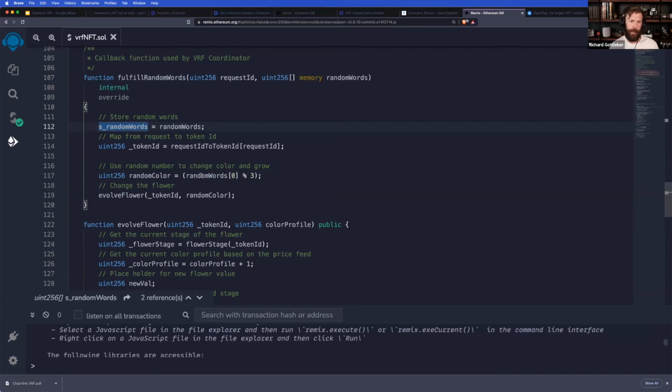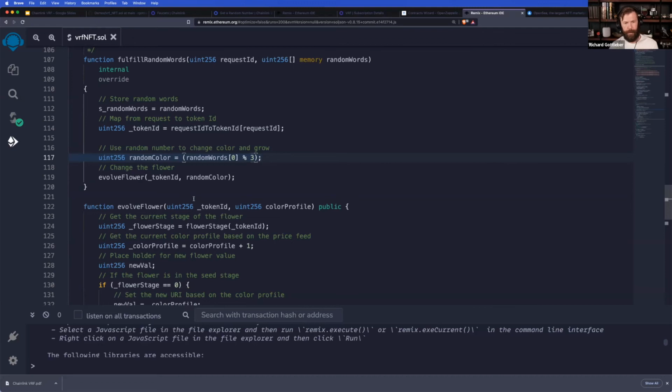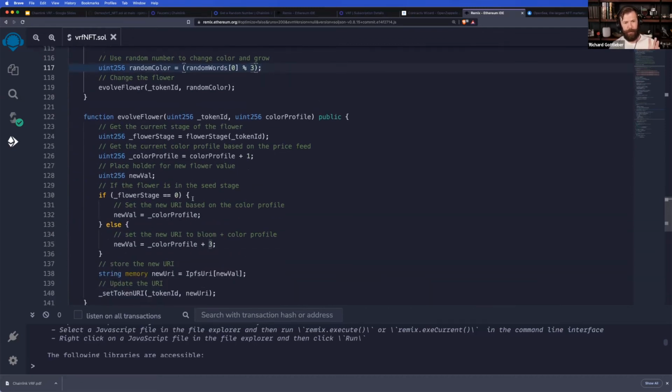So here we're taking in the random words. It's an array. We're taking the first one and we're using that modulo of 3. So basically we're saying, what's the remainder when I take this random number and divide it by 3? Based upon that remainder, it's either going to be 0, 1, or 2. Based on that, we will then evolve the flower. We'll change the flower. So again, we'll call this evolve flower function. We're going to pass in that token ID as well as the random color. So what this will do is it will change the color of the flower.